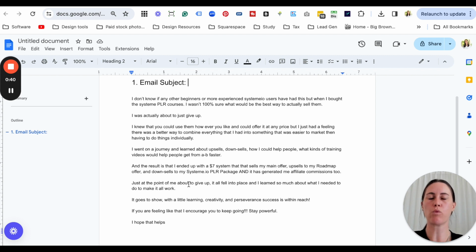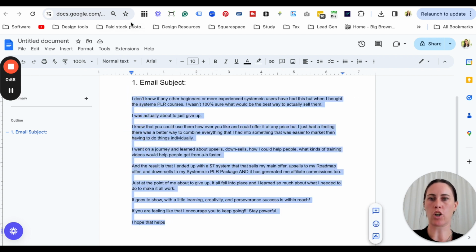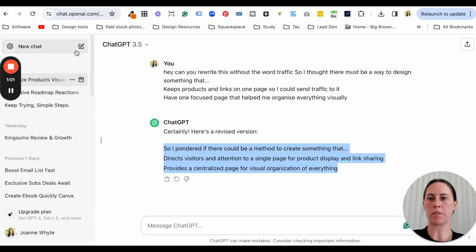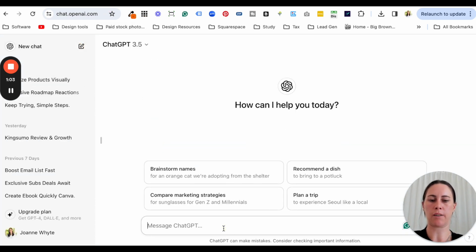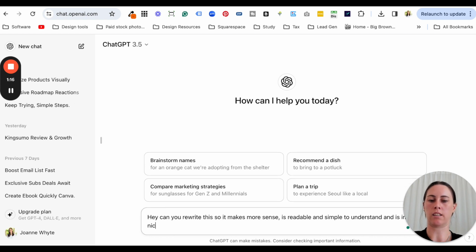So this is an email that I started to write, and I always find that when I'm writing emails, I know what I kind of want to say. I just can't really put it all together in a really nice email format. So I use ChatGPT to help me because I know exactly what I want to say. I know sort of the content, but I just don't place things together very well. So what I usually do is I take whatever I've written and I copy that and I'll put it into ChatGPT. I'll just start a new chat and I'll just be like, hey, can you rewrite this so it makes more sense, is readable and simple to understand, and is in a nice format.